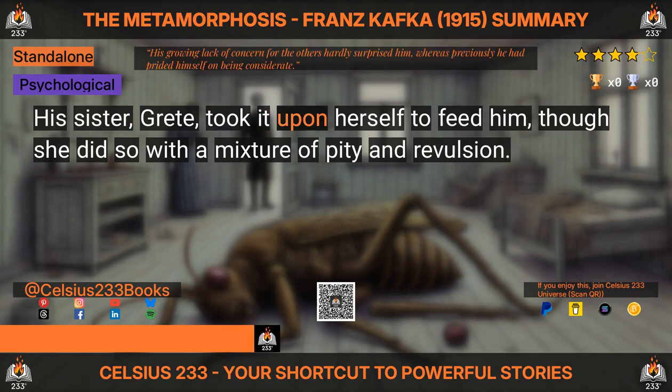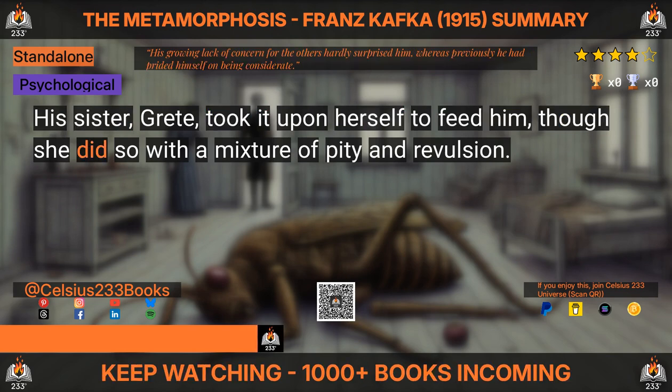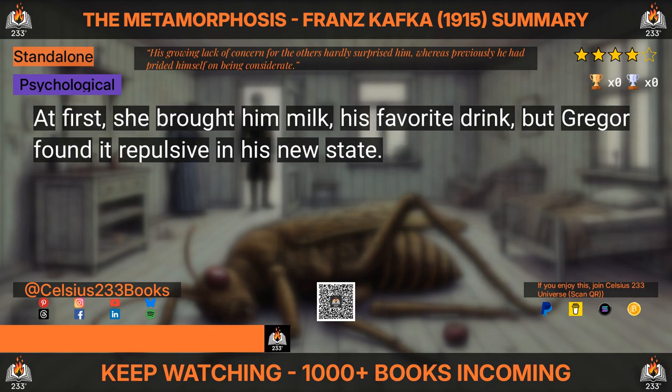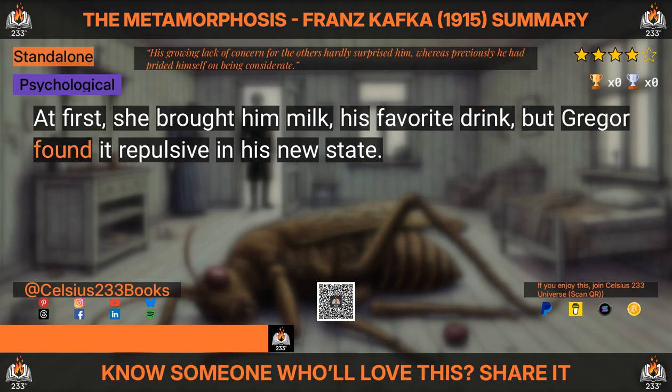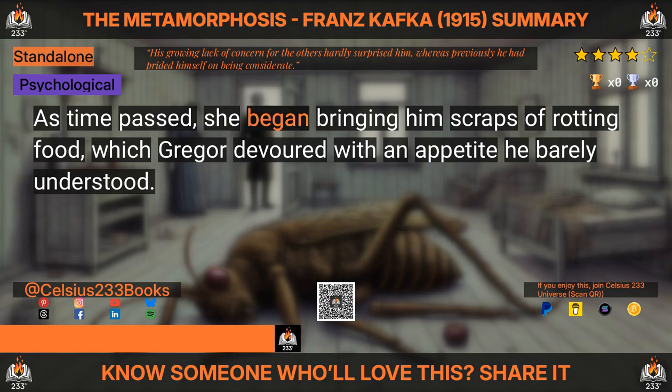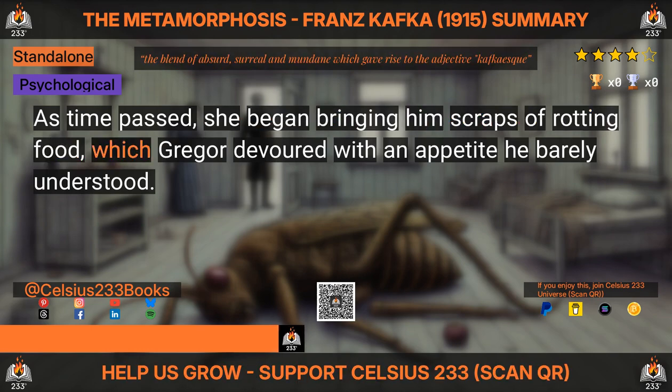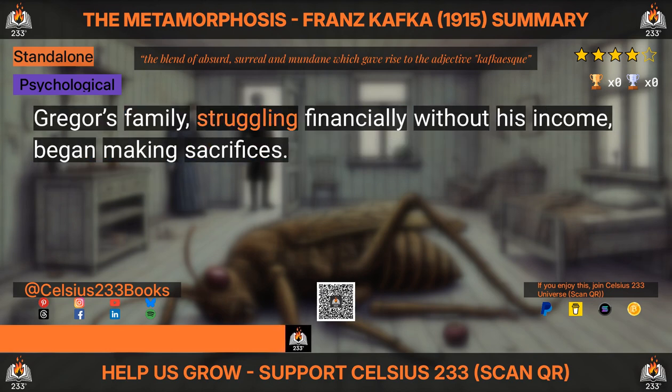His sister, Grete, took it upon herself to feed him, though she did so with a mixture of pity and revulsion. At first, she brought him milk, his favorite drink, but Gregor found it repulsive in his new state. As time passed, she began bringing him scraps of rotting food, which Gregor devoured with an appetite he barely understood.